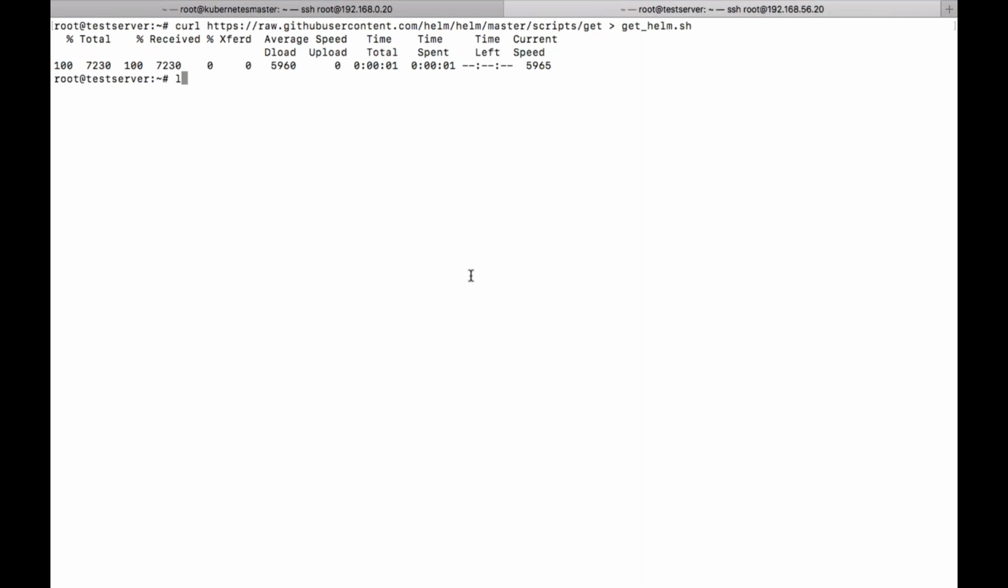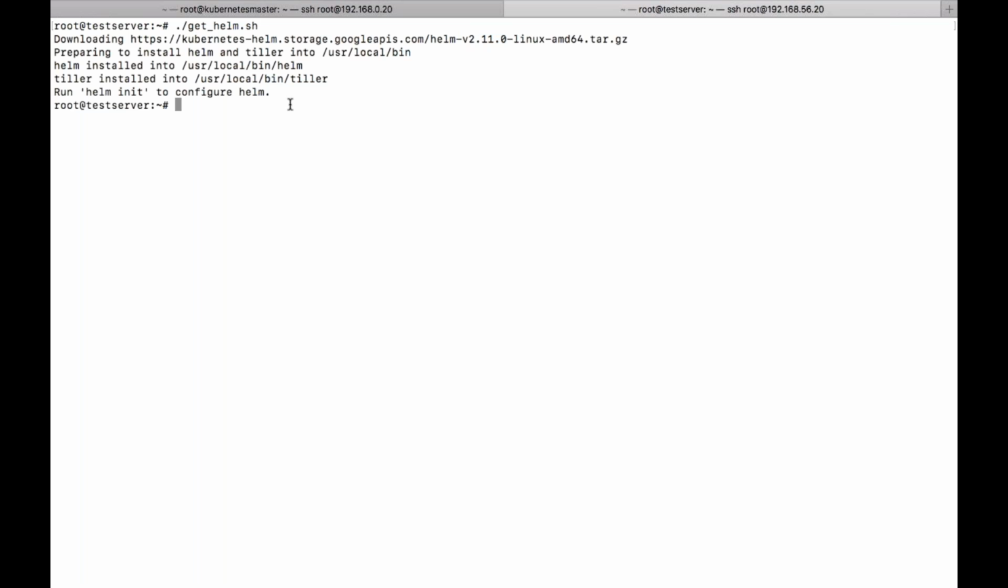So it's done. Now what I need to do is give execute permission, so chmod plus x. Now get. It will install whichever is the latest version of the Helm client automatically. You can see here it is installing version 2.11. So it is done. Now you can see the Helm installation is done.